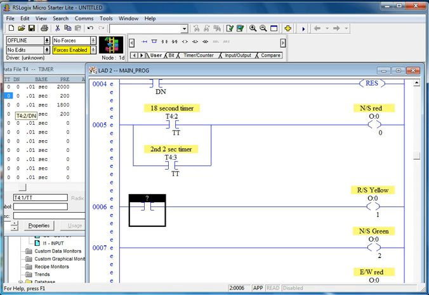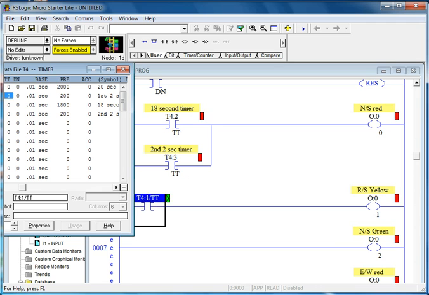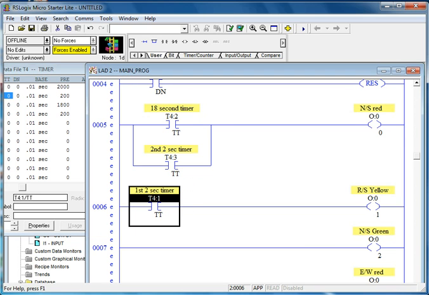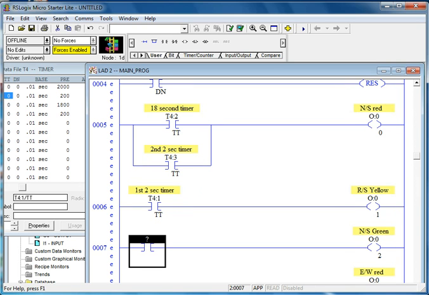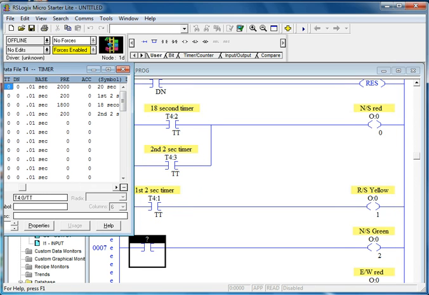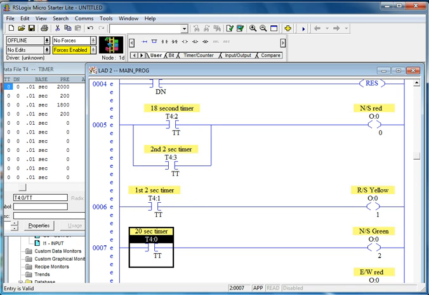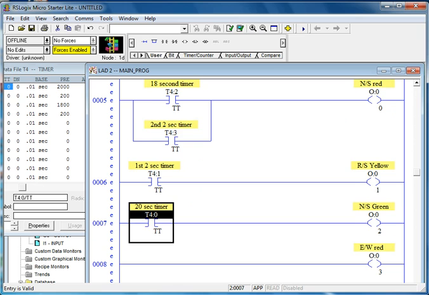Okay, so north, south, yellow is on, and timer 2 is timing. The first 2-second timer. And then the green light is on, and the 20-second timer is timing. We'll move on down.